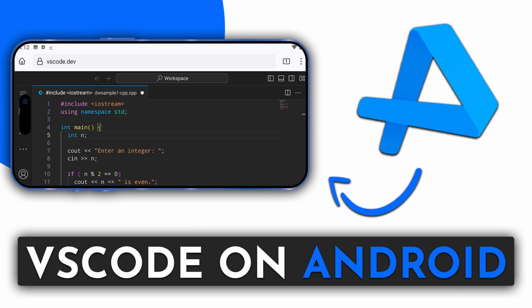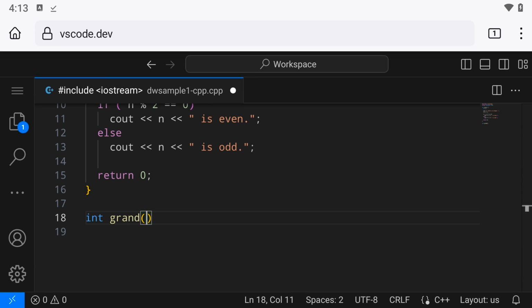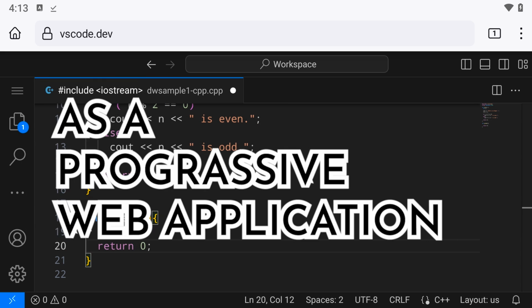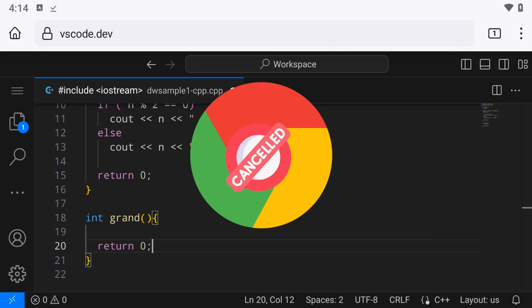Hey guys, this is a quick update for Visual Studio Code on Android. I just wanted to let you know that it's now possible to install Visual Studio on your Android device as a PWA. This will allow you to access the app without using a browser like Chrome or Microsoft Edge.